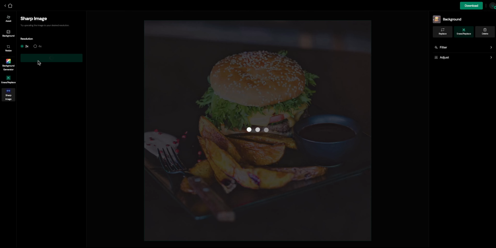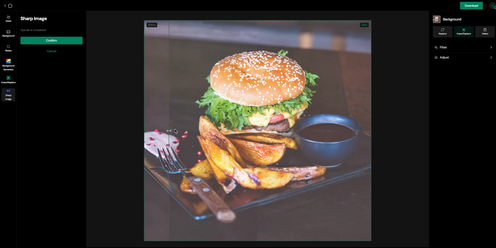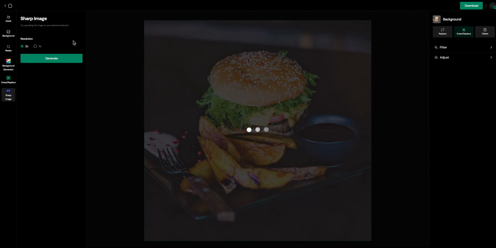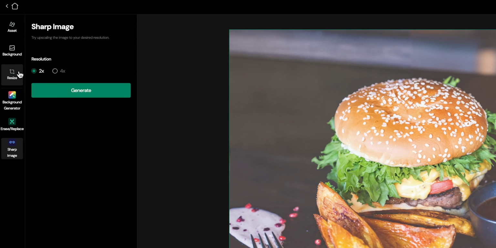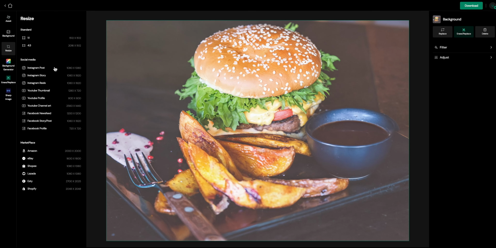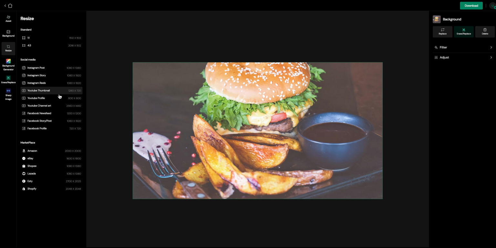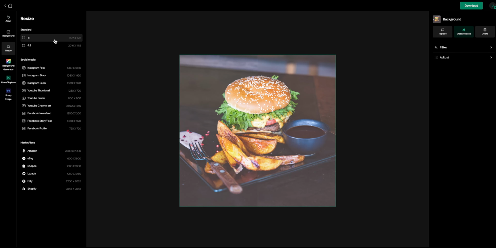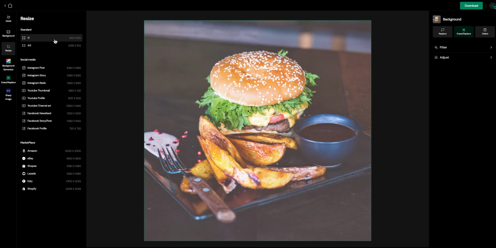Make the image sharper by selecting either 2x or 4x under the Sharp Image tab on the left. This will provide a sharper photo. Resize the image by clicking the Resize tab on the left and adjusting it to fit the specifications of where you'll use it. Various sizes for platforms like Instagram, YouTube, etc.